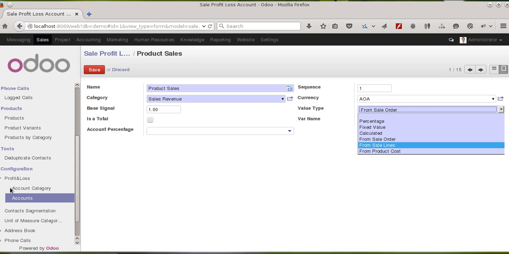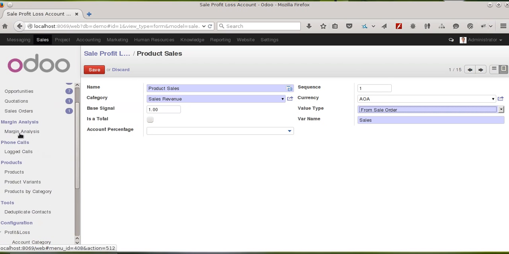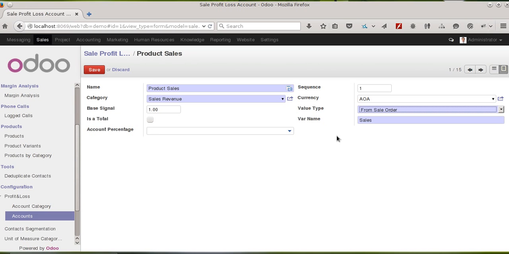So here I'm describing my product sale. I'm defining the base signal. I set the currency and the value type as I explained before, and I use is total, because I can have an account that is the total sum of the category. This is used later for one menu here, that is margin analysis, which I will show you later. Then we have the var name.